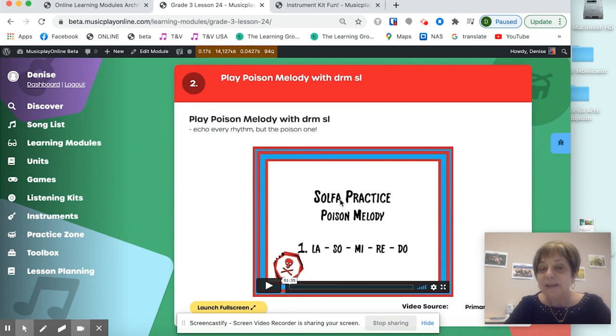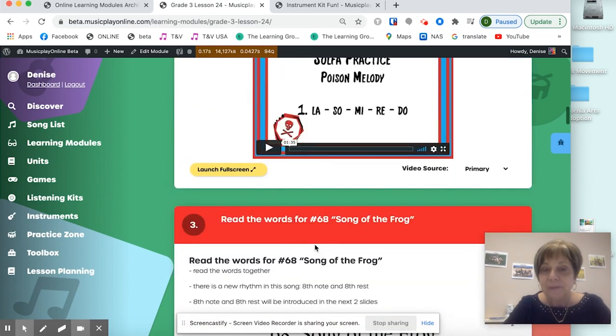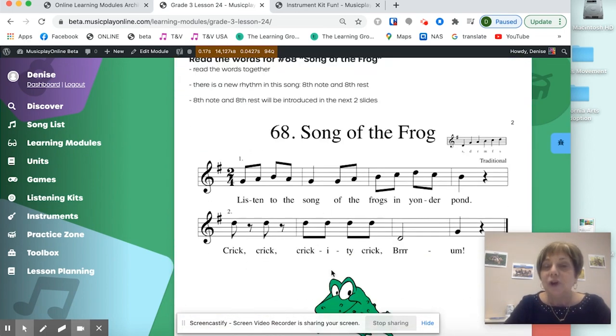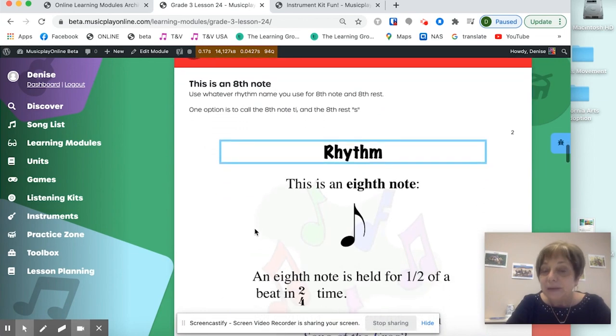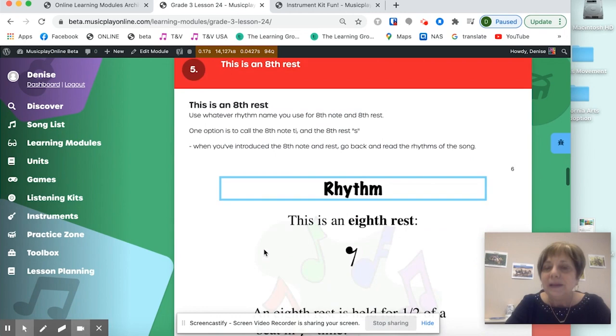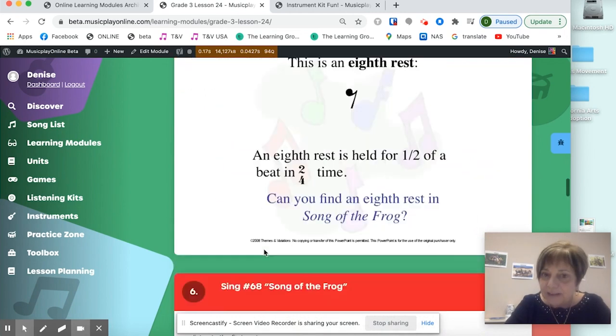I have a melody with Do Re Mi So La, and we are going to learn the Song of the Frog. So read the words together. There is a new rhythm in this song, and it's right here. It's eighth note, eighth rest. So this is an eighth note. An eighth note is half a beat in 2/4 time. An eighth rest is also half a beat.